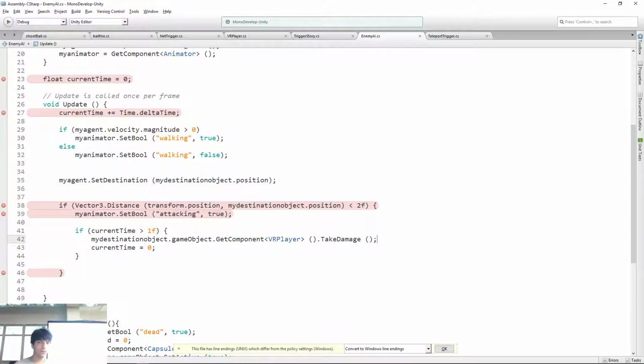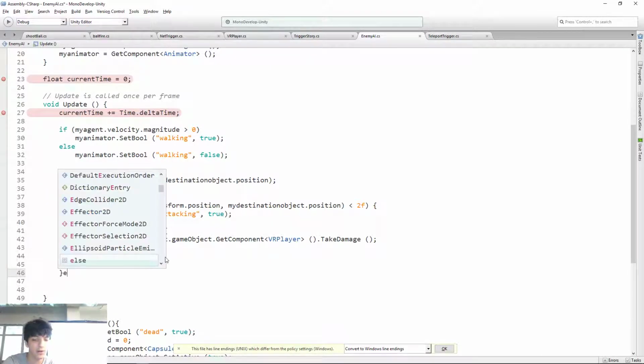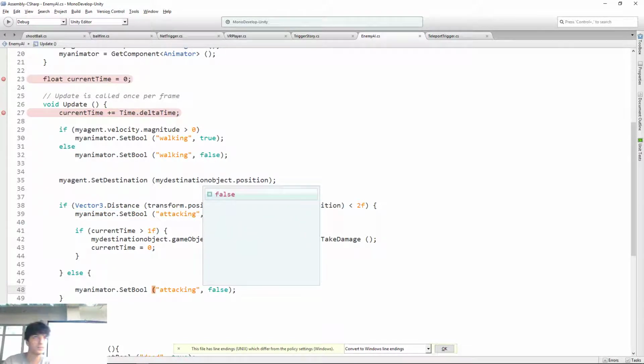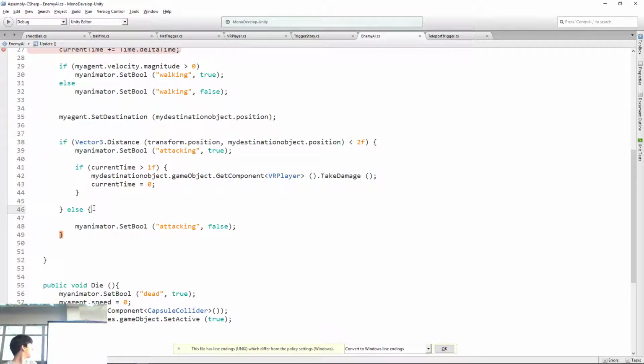I believe the last thing that we do here is, so this whole if Vector3 distance is smaller than 2, set attacking to true. We also have to set attacking to false if the distance is no longer that. So right after this you do else, open and close, and in here you put my animator set bool attacking false. So if the distance is no longer true, else set the attacking to false.